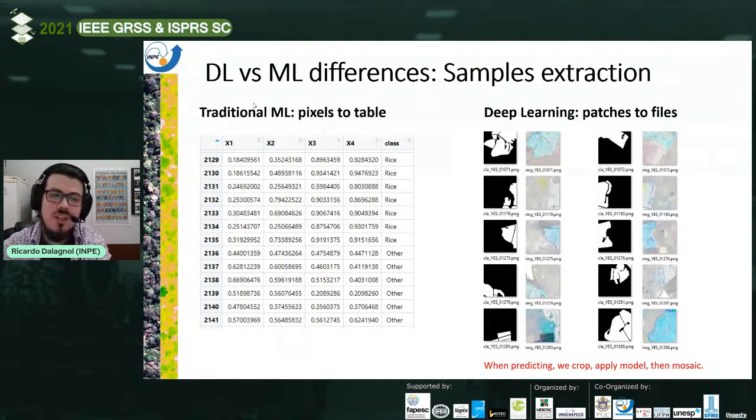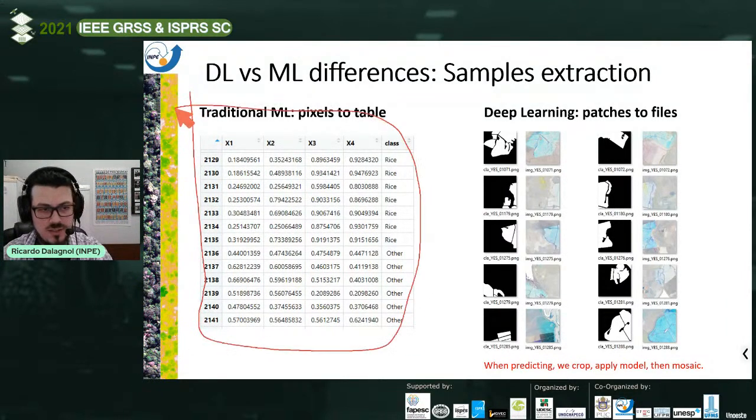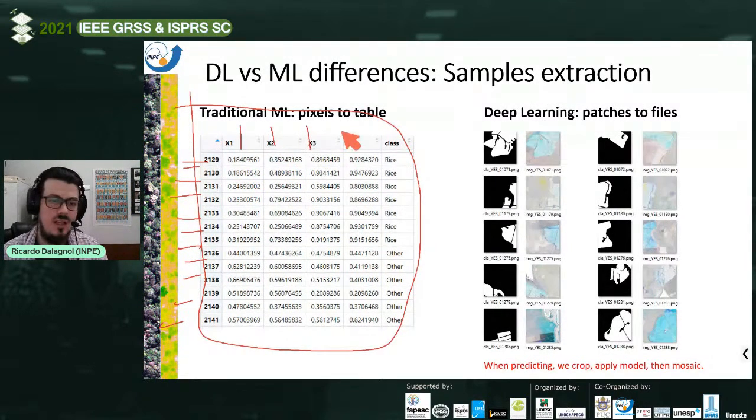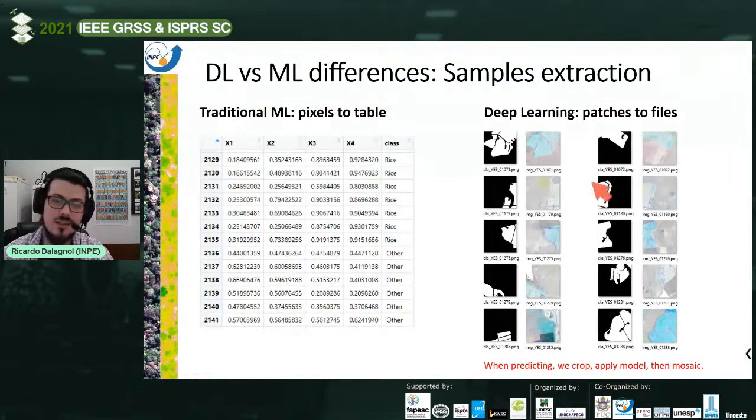And so what we have after this sample delineation is this kind of thing. From the traditional perspective, this is what we have. Each row is a pixel. Each column is a band, and we have a class like rice or other things, background, let's say. And in deep learning, we have the dense labels, like I said, the image here on the right, the label on the left, label image.